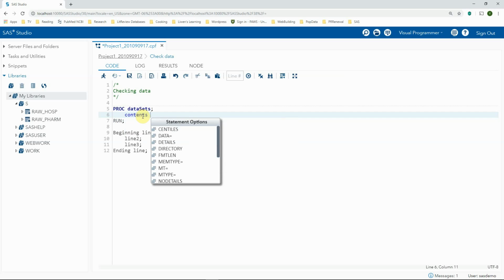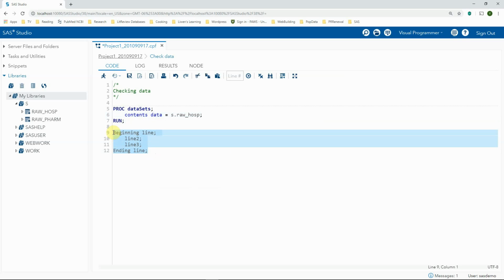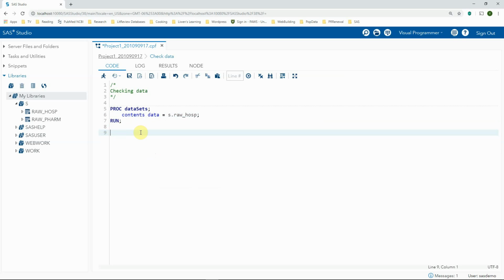Basically this is to check out the contents of a data set. The data is in the library S, and the name is raw hosp, and that's it. You can see that it doesn't matter if it is in uppercase or lowercase, or mixed. It's the same for this statement, and also for the names. Okay, so let's run this.